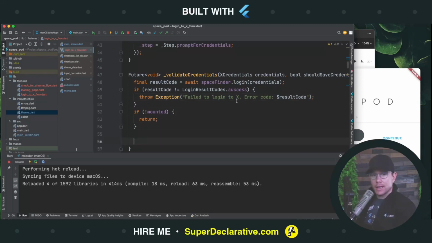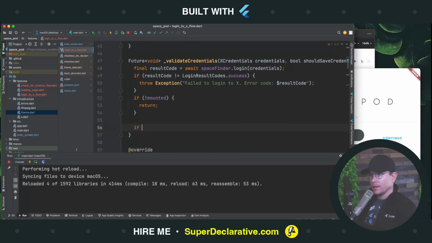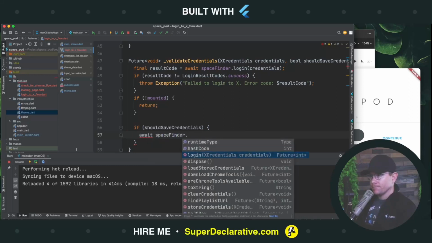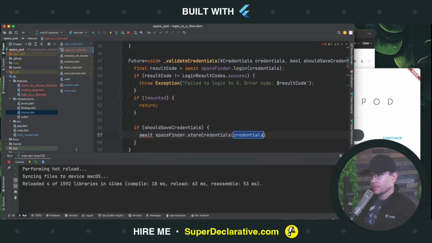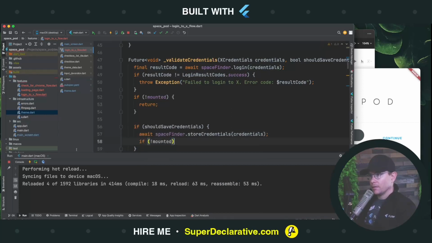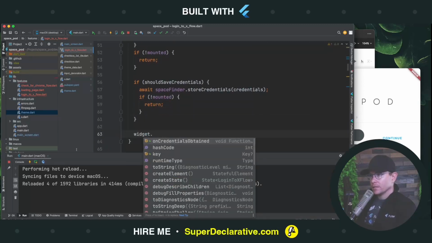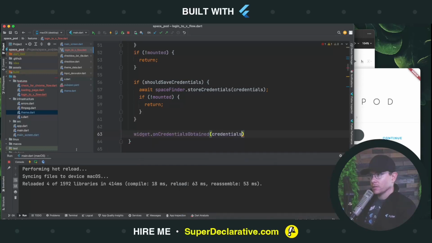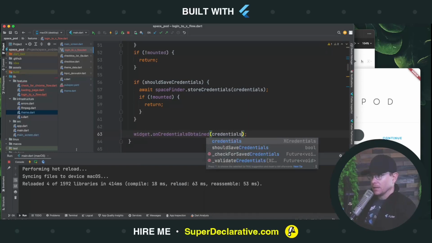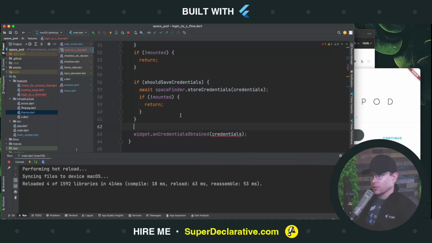Otherwise, if we have successfully logged into X, then we want to say if should save credentials, then we're going to await space finder store credentials, and below that, if we're not mounted anymore, we're going to return. Otherwise, we can say on credentials obtained. But if we don't, we do need to pass them because maybe the user decided not to store them.